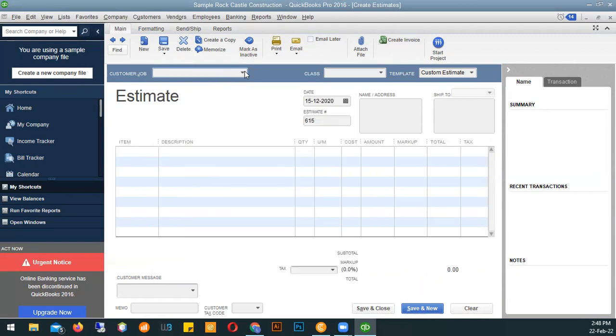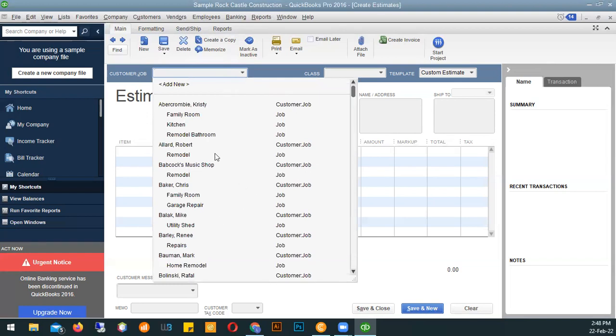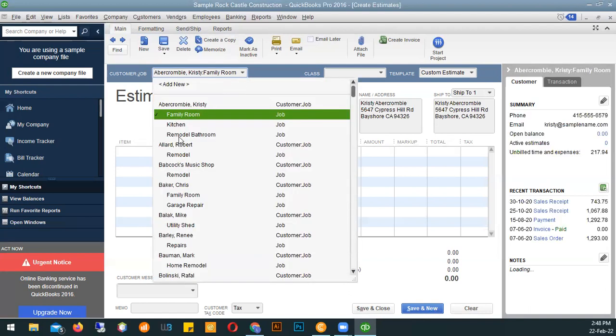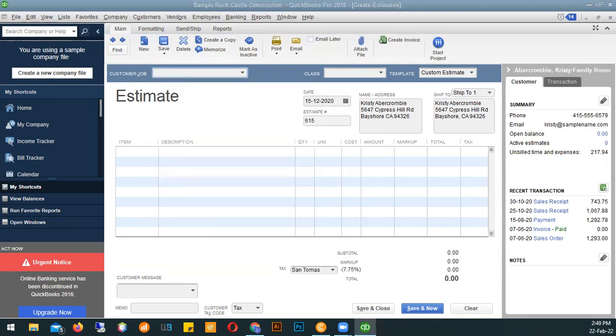So let's say we wanted to create an estimate for a new customer, and let's say that new customer name was Leonard Green. That's me, by the way, right? So I want to get an estimate as to how much it would cost for the Sample Rock Castle Construction Company to do some type of work for me. We'll get to that in a bit. The first thing I want to do is select my customer. Because it's a new customer, it's not on the list. If it was an existing customer, we'd simply select the existing customer. And we may have existing jobs for existing customers, so we might want to put that in. But it's a new customer, so we're going to add new this time around.